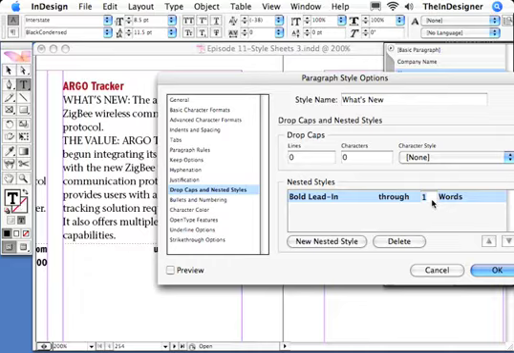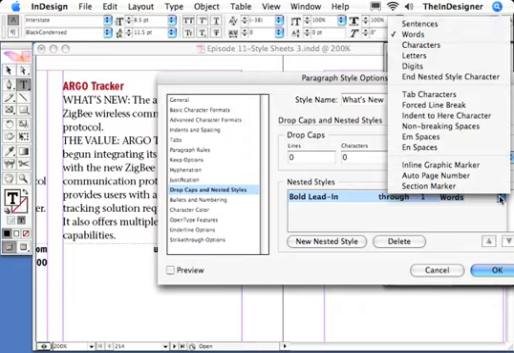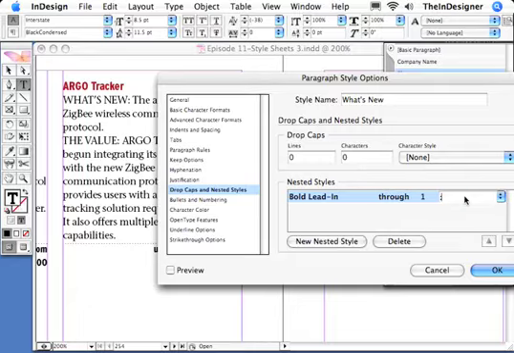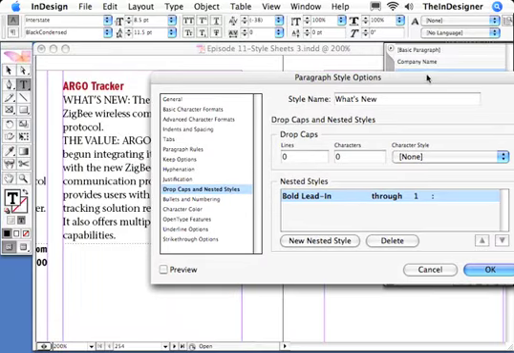I could do this a couple of ways. I have 2 words here, so I could say through 2 words, but what if the text changes? Then the style sheet is not going to behave in the way I want. So I want to keep some flexibility in there. What I do have, though, is a colon that will end that nested style definition. Except I don't see colon in this list of available options, so I just type it in. Now I have bold lead-in through 1 colon nested into the what's new style.